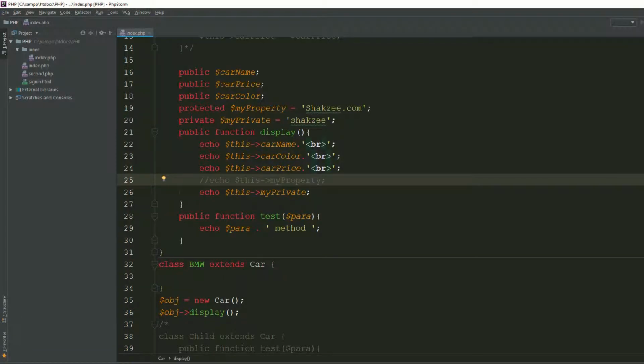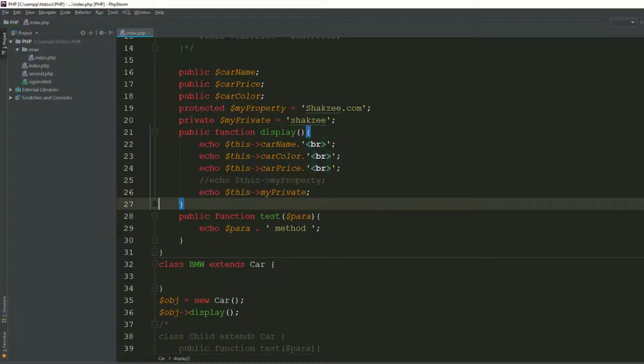So how does it work? Public properties, constants and methods can be accessed from everywhere. If you use private, you can only access the private property, private method and private constants within the class. If you declare protected, it can be accessed only within the class itself and by inheriting and parent classes. We have already discussed them.